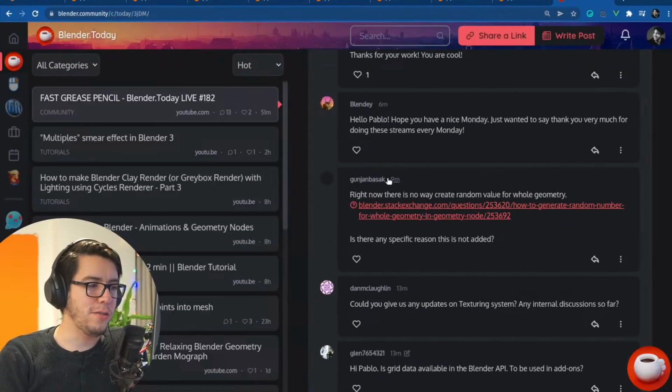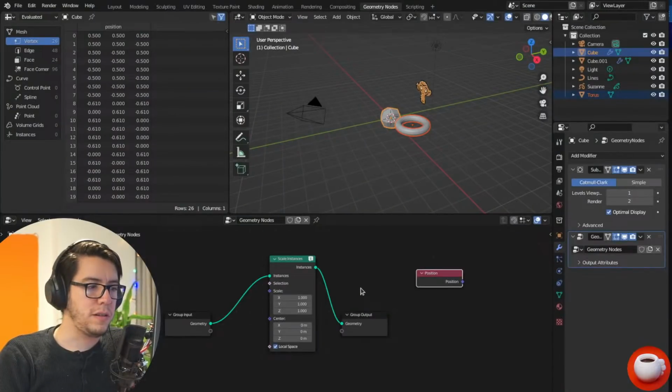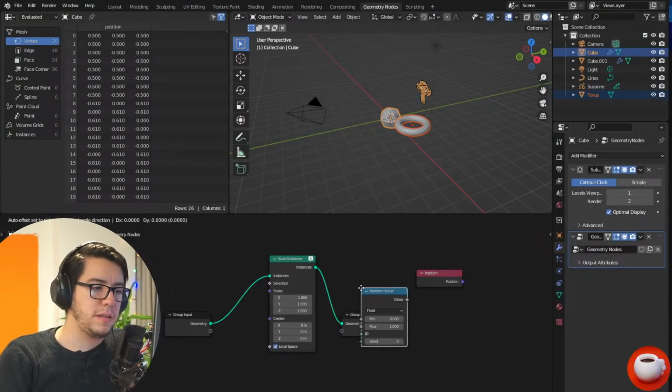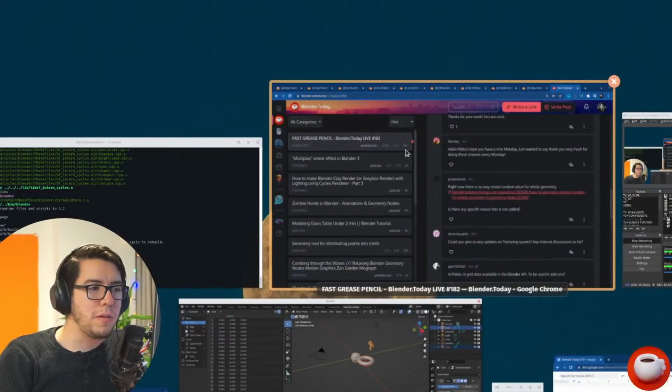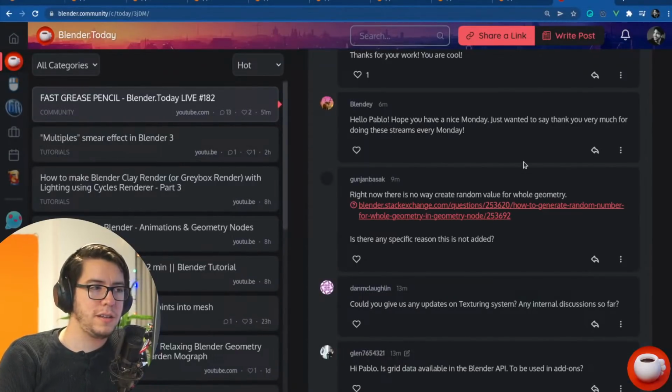Right now, there's no way to create a random value for geometry. Is there any specific reason this is not added? What do you mean, a random value for the whole geometry? You have a random value node. What do you mean for the geometry? Like a randomized position? Vertices?